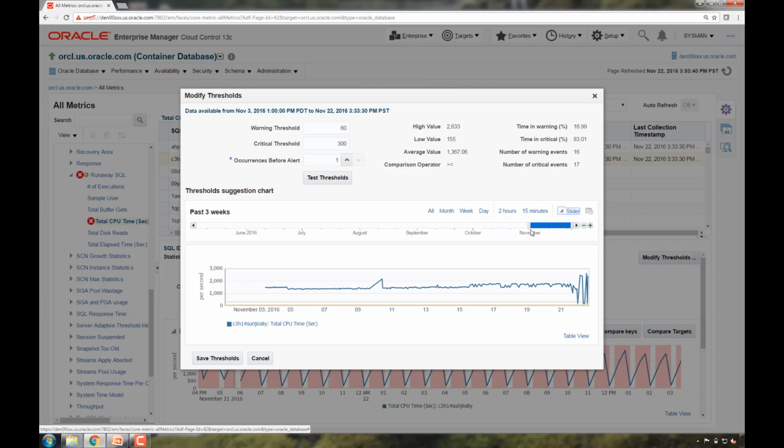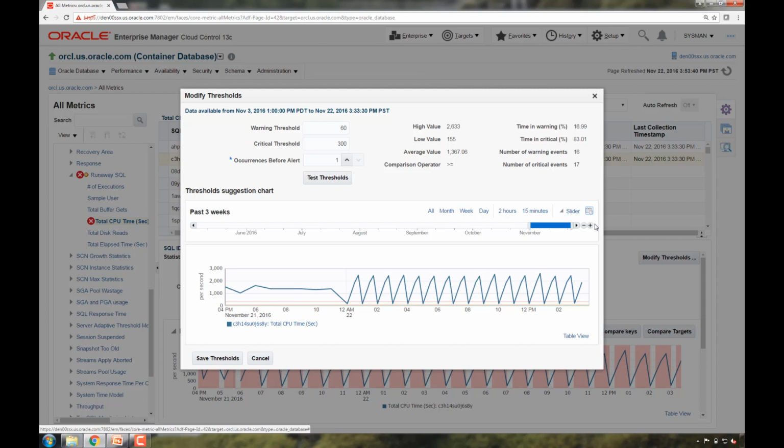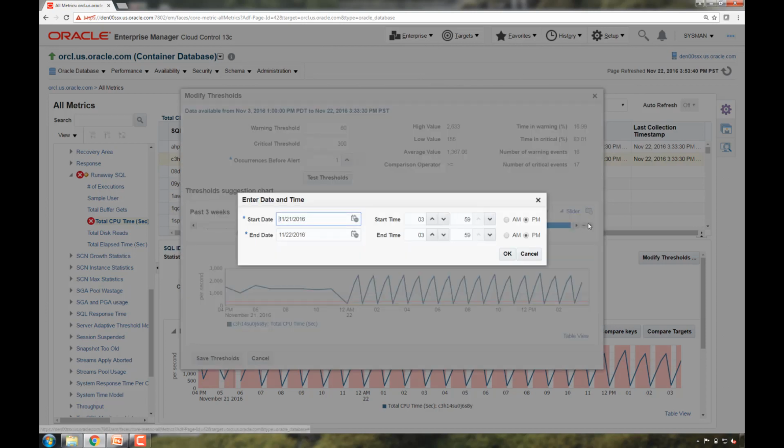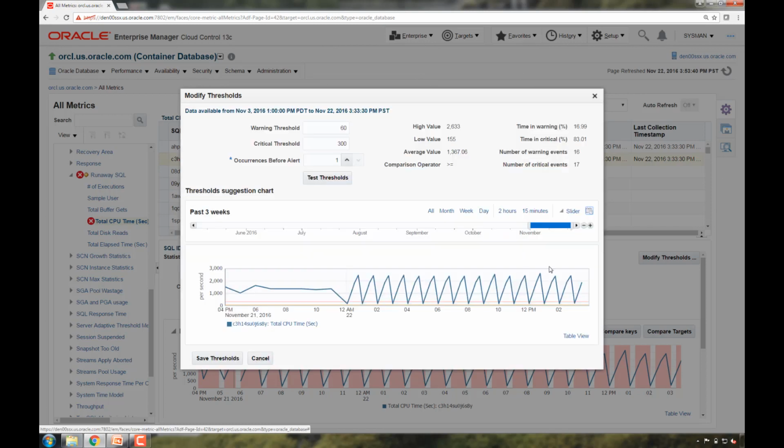Here we've expanded the slider bar to show the past 3 weeks worth of data. In addition, there is also a calendar icon that you can click on to pick and choose exactly what the start date, start time, end date, and end time is for the threshold suggestion chart. Finally, after you have modified your thresholds to suit your needs, you can click on Save Thresholds and the new threshold will take effect.